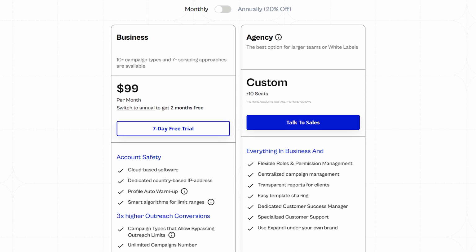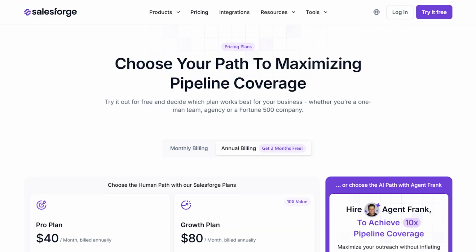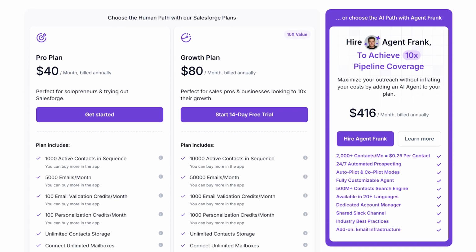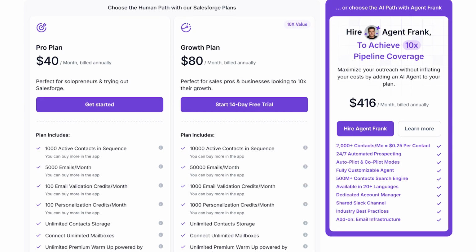Expandi is $99 per month for one account. Salesforge is $96 per month with unlimited senders, multi-channel outreach, and all the extras built in. So if you're serious about scaling, Salesforge gives you way more for less money.